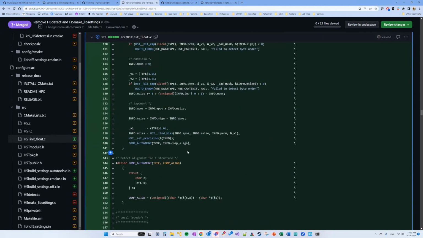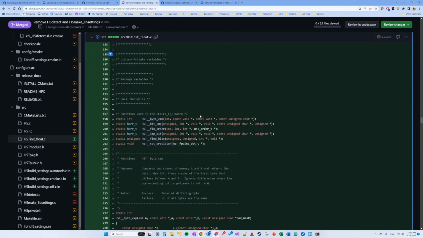I made it so that it did real HDF5 error handling. So there's real goto error stuff in here, instead of before, where it would assert and abort and do other unfriendly things that we wouldn't want to do inside the library. But for the most part, it's unchanged.